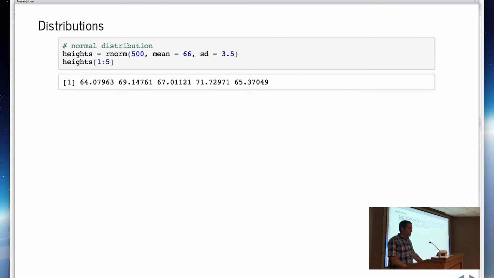There's strong support for distributions and creating them in R for a variety of types. So here I'm creating a random set of data with a normal distribution. 500 observations. I'm specifying that the mean of those observations is going to be 66, standard deviation of 3.5. And I've indexed the array, which just gives the first 5 values as an example.